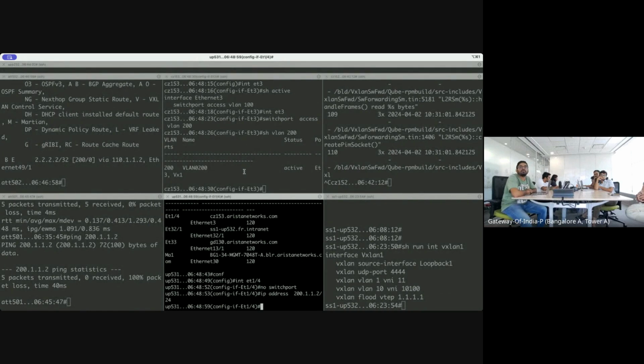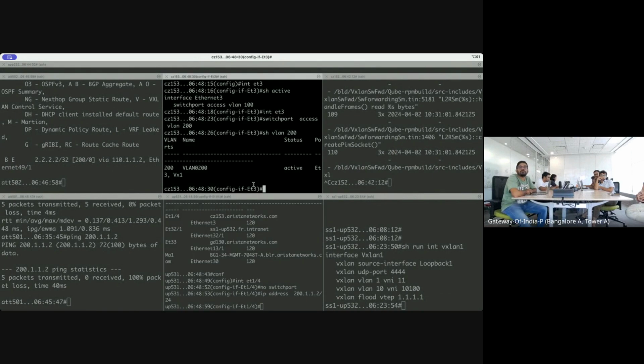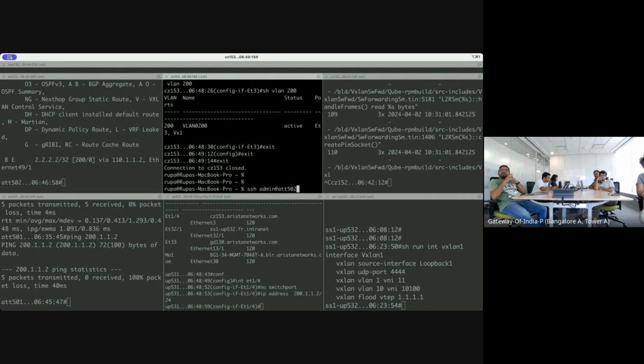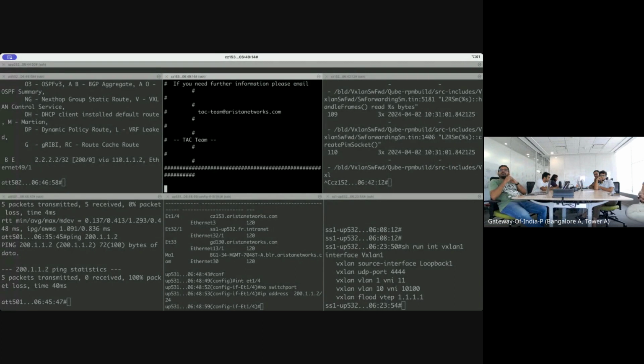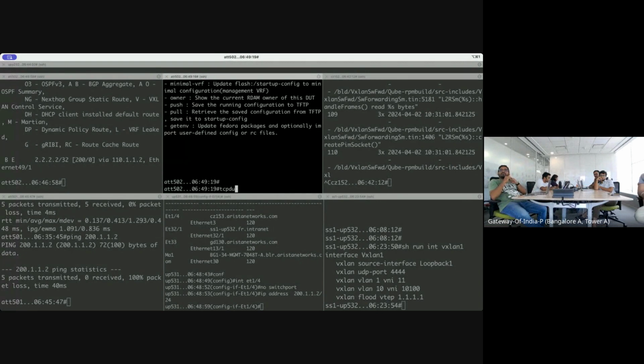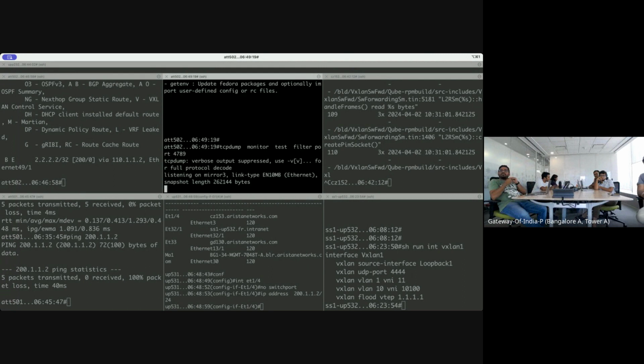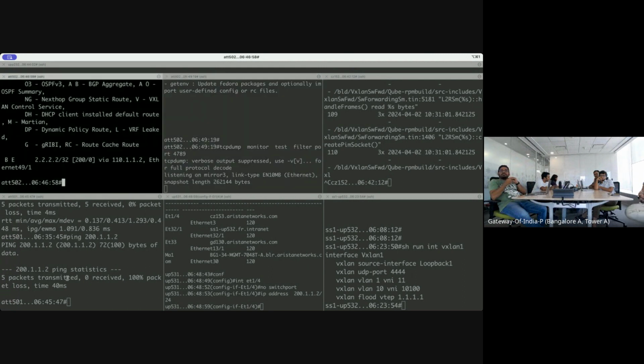Exit from this. Log in to that and bring the TCP dump again. The TCP dump we were running on 88502. Log out of this. You can just type logout also. Okay. Up here, run TCP dump, monitor test, filter port 789. Enter. Now do the ping from below.